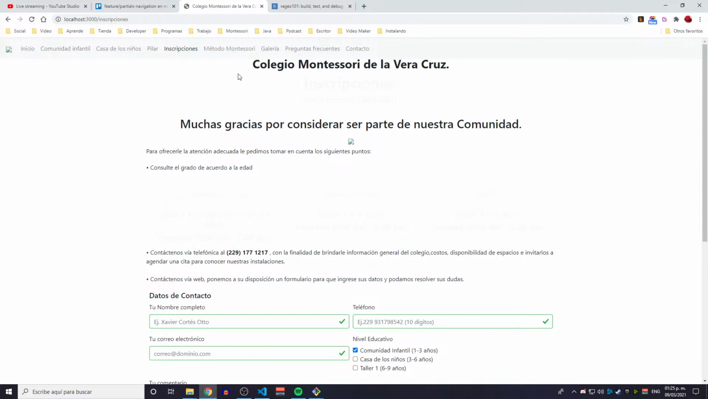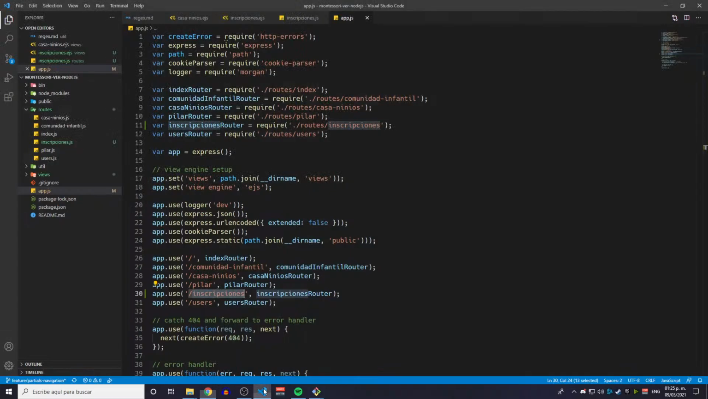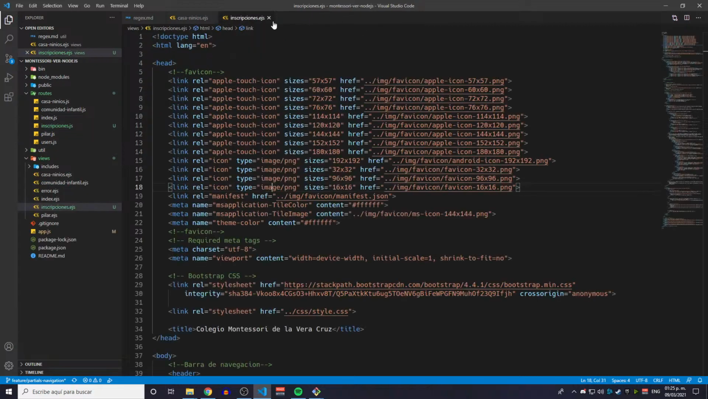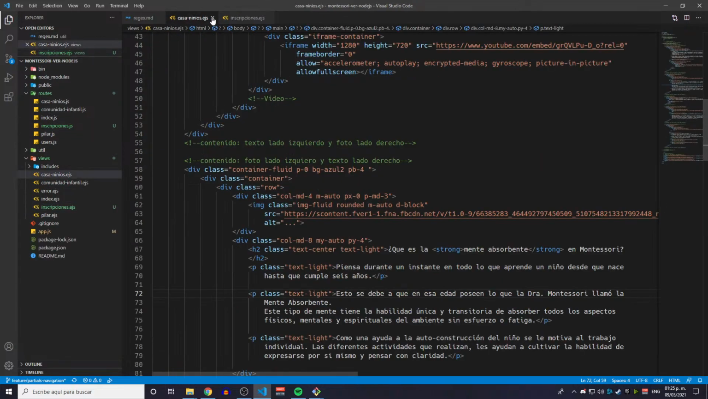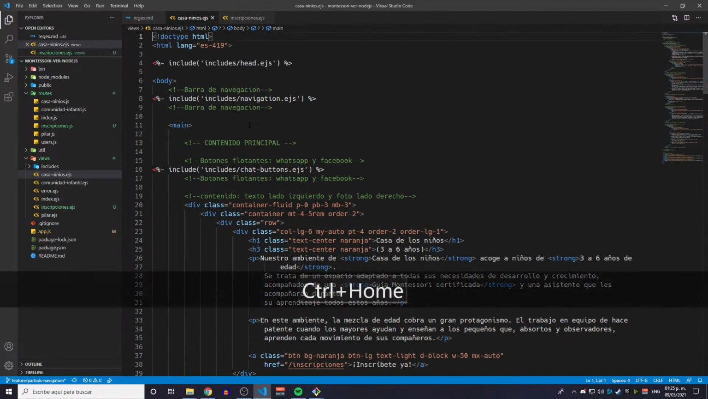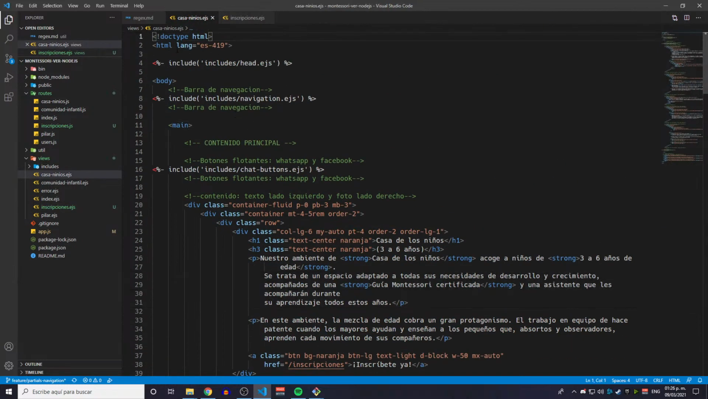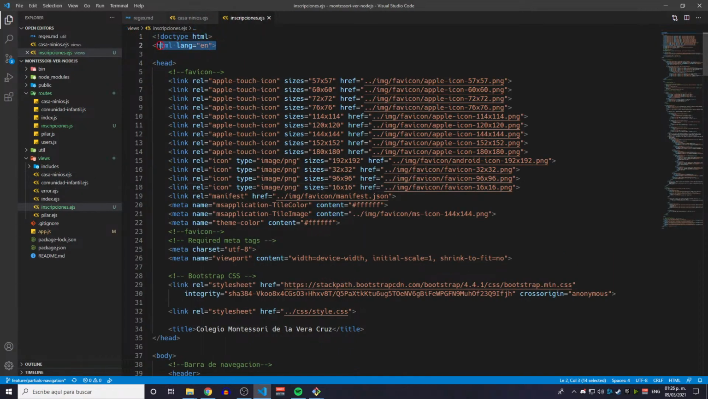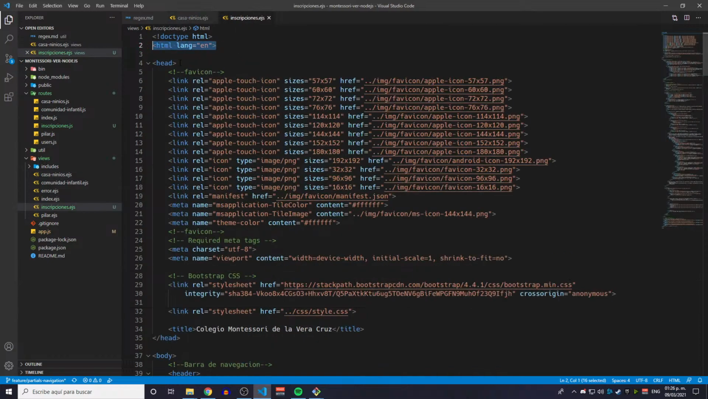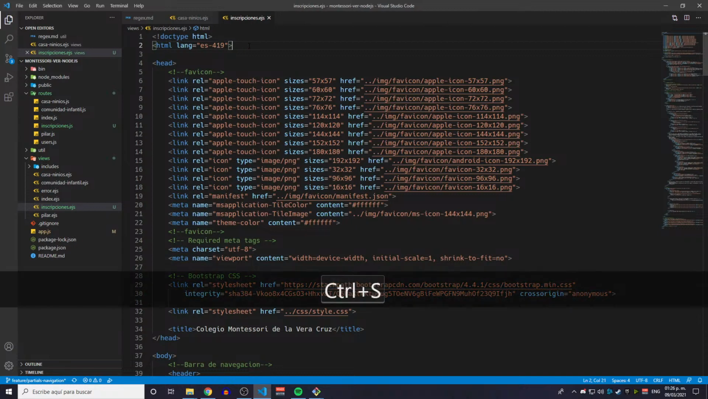Okay. So the next step in the refactoring should be here. I'm going to close the inscripciones router file, and we are going to be working with the inscripciones EJS view file. So if I go to the top of this page, I'm going to see this. This is going to be replaced. I'm going to copy this. That's going to define the language used for the page. It's going to be Latin American Spanish. I'm going to save it.